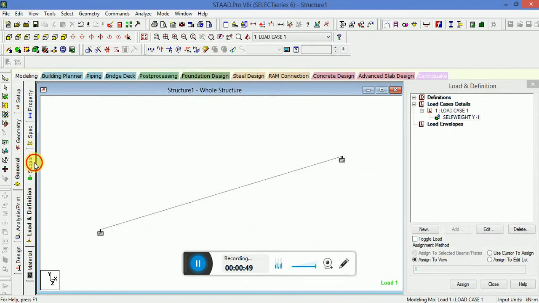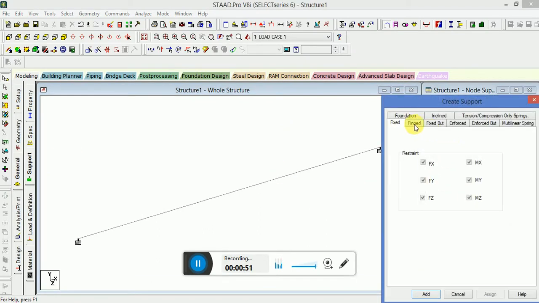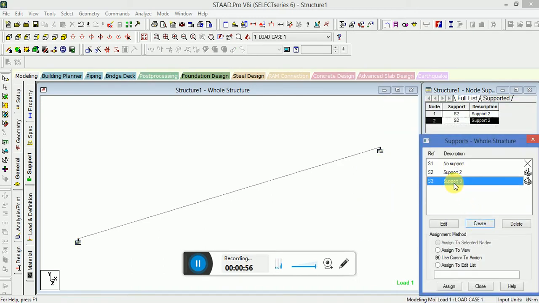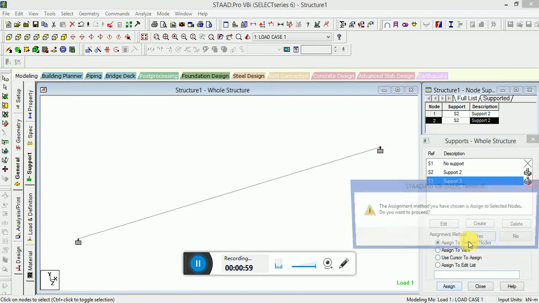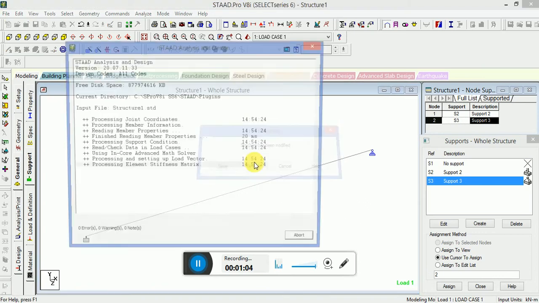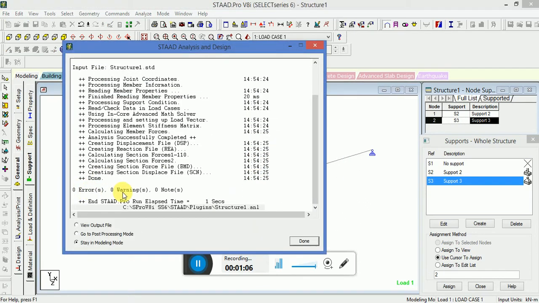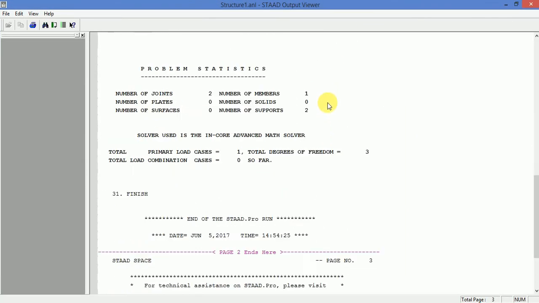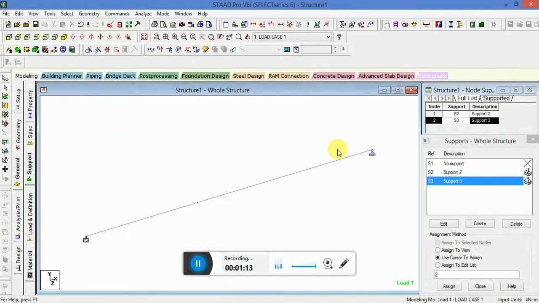So you can change this support. One fixed and one pinned. See, there is no error and there are no warnings. So this is the way you can remove your warnings. So all the degrees of freedom, according to the question, one should be fixed and the rest should be free.